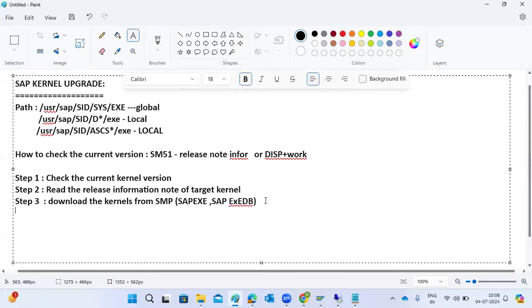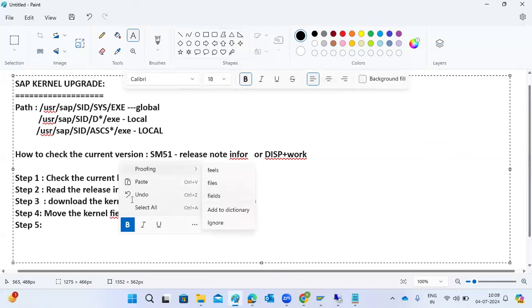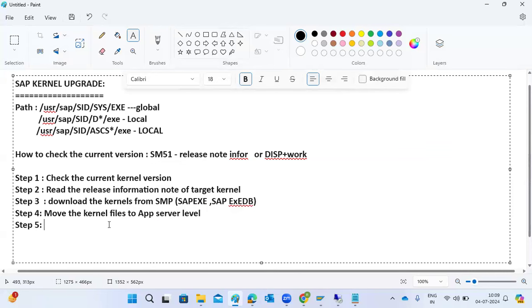Then step number 4, move the kernel files to the application server level. Then step number 5, move the files to the application server level, right? Then extract the kernel files.